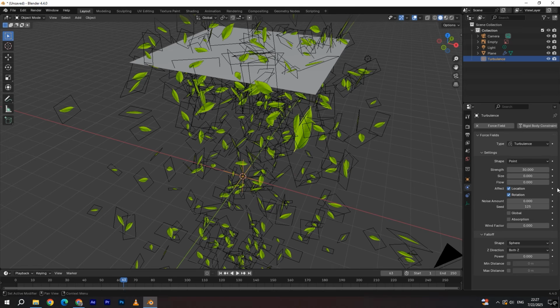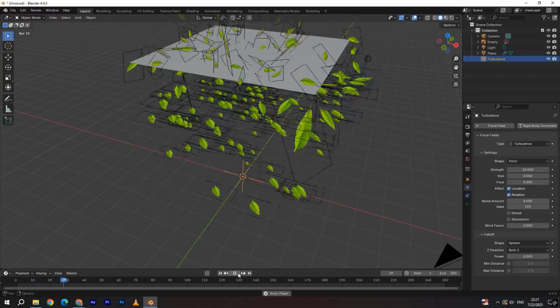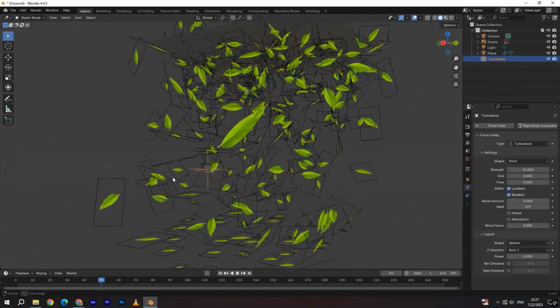I mean, you can always change the settings over here and you'll see a different animation. But yeah, this is how to create falling leaves animation in Blender.